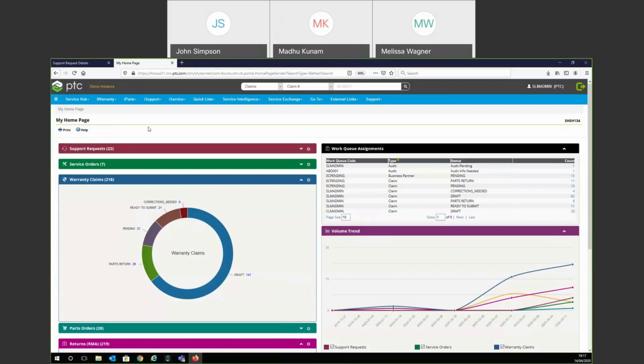So what you're seeing at the moment is the landing page. So bear in mind the diagram that Madhu showed in terms of the different modules. Depending on who you are and what profile you have, if you've got access to this, you will see different things. What you're seeing now is the main landing page.